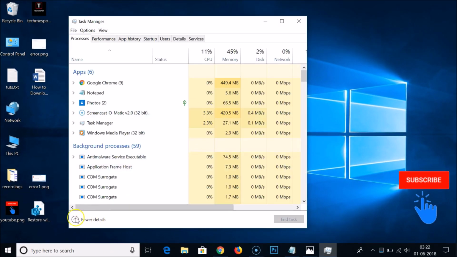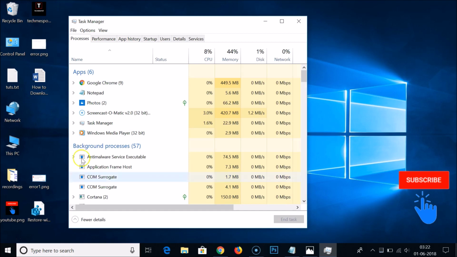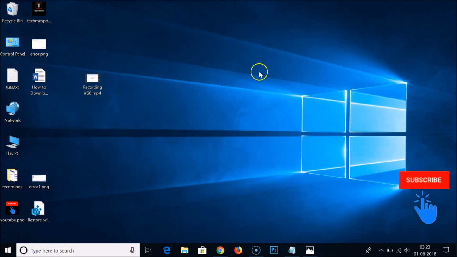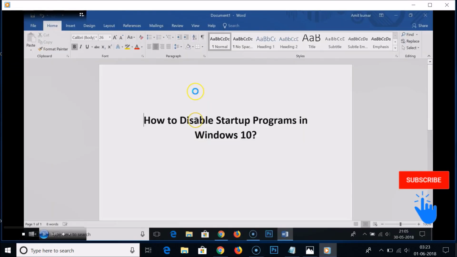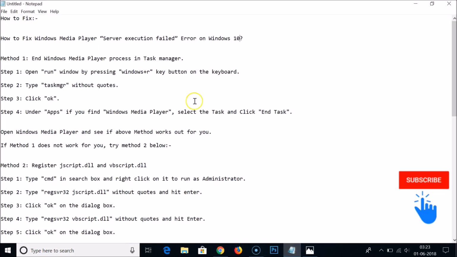If you get this little window over here, you just need to expand it. As you can see, this is the process. You just need to click over here and then click on End task. As you can see, it's now ended. Let me close this window and open the file again. As you can see, it's working. Method 1 works out for me, but it might not for you.